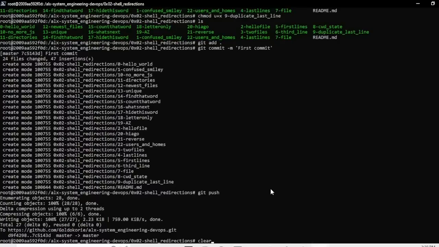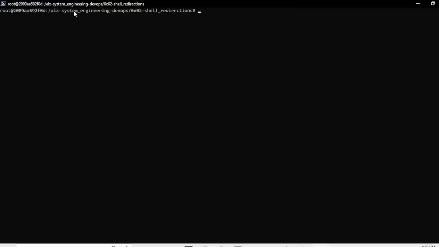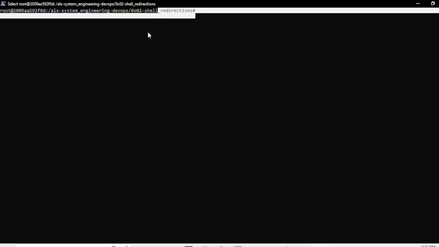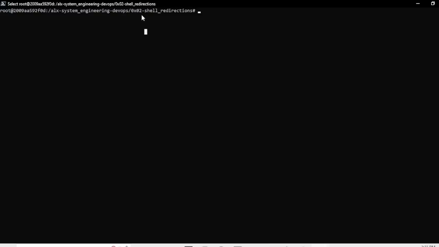So the next thing I want to do now is, let me clear to make a clean working directory. So you can see the folder I'm in, where we did everything: 0x02 shell redirections. Remember, at the start of this video, I created this directory and seeded into it with just one command. Then I created all the files, executed everything with just one command, and pushed everything to GitHub once. At this point, you can now go to your intranet and check all your code. It should be successful, barring any typographical errors. So except for typos, everything should be successful.